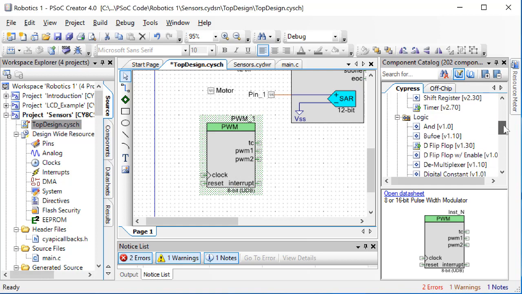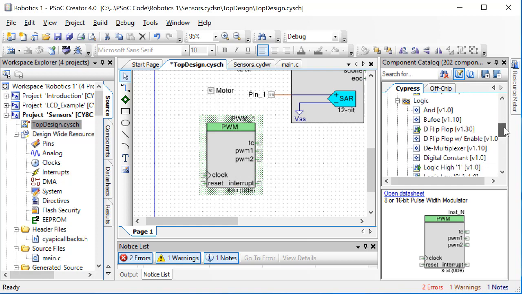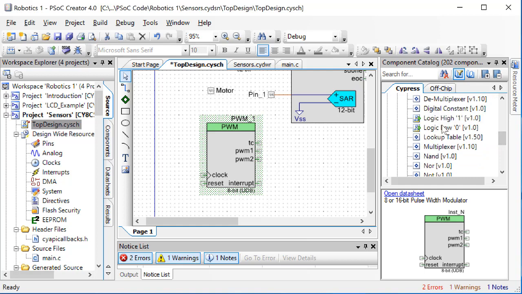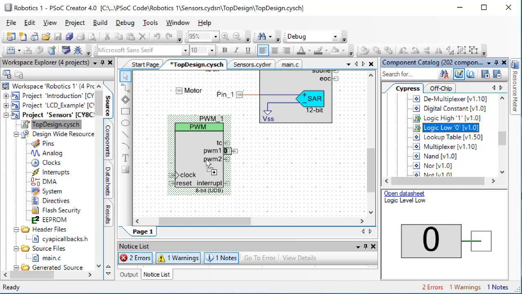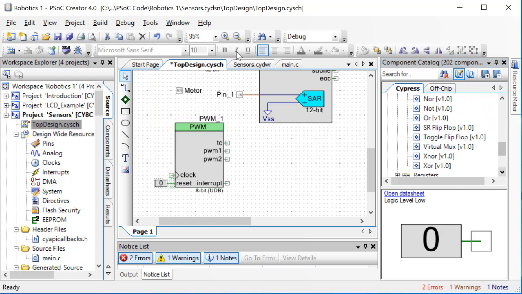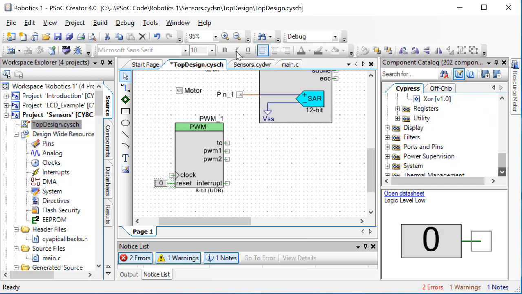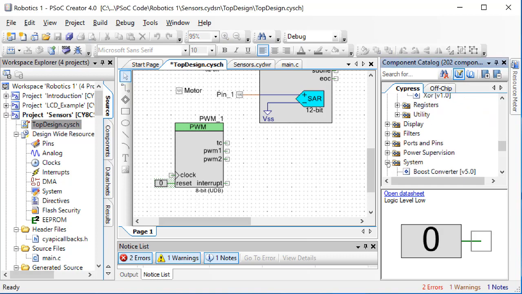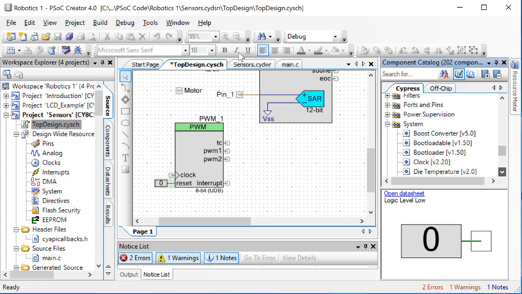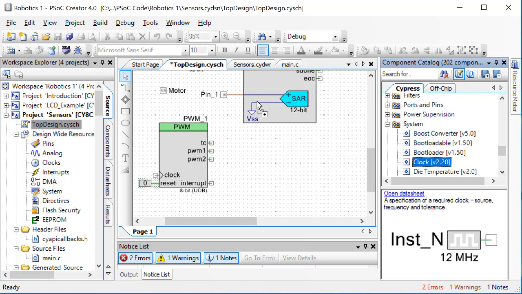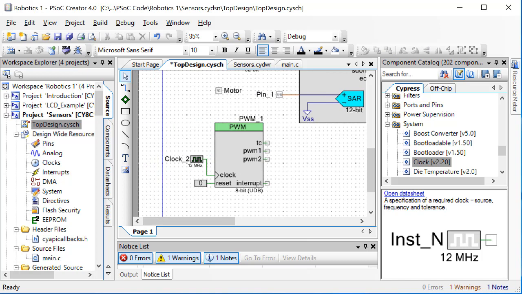Next, scroll down to the Logic menu, which is also inside of the Digital menu. Find a Logic Low and click and drag one to the screen and wire it to the reset input. Then scroll all the way down to the System menu. Inside the System menu, find the clock. Click and drag one to the screen and wire it to the clock input. This time, we'll leave the clock at its full speed because we want the pulse to turn on and off really fast.